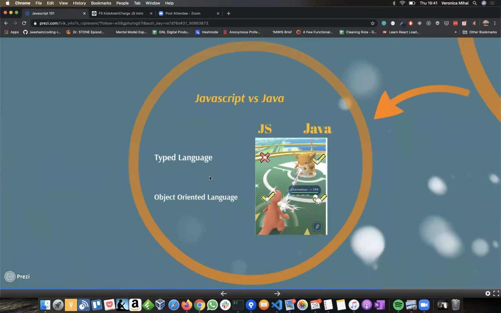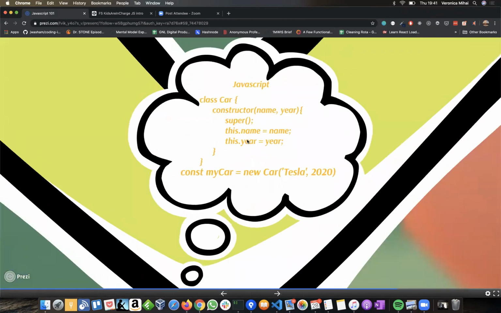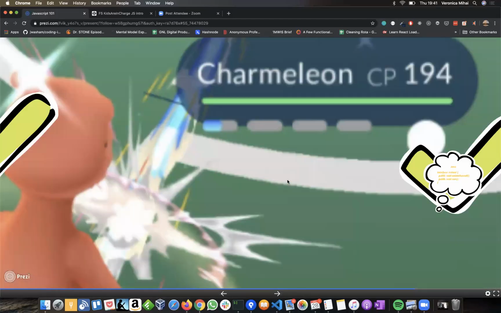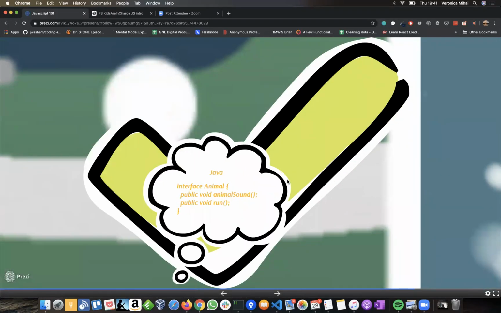Okay, so the other characteristic, object-oriented programming. JavaScript, as Java, is an object-oriented language, so you can create classes and you can create objects using JavaScript. Nevertheless, the object-oriented model in JavaScript is not as powerful as the one in Java, so you cannot, for example, create interfaces in JavaScript, whereas you can in Java.